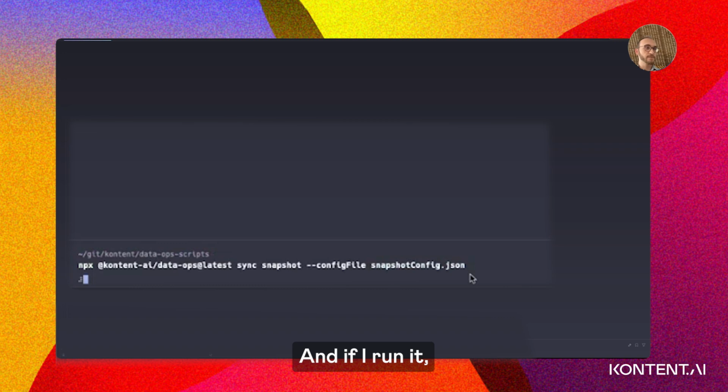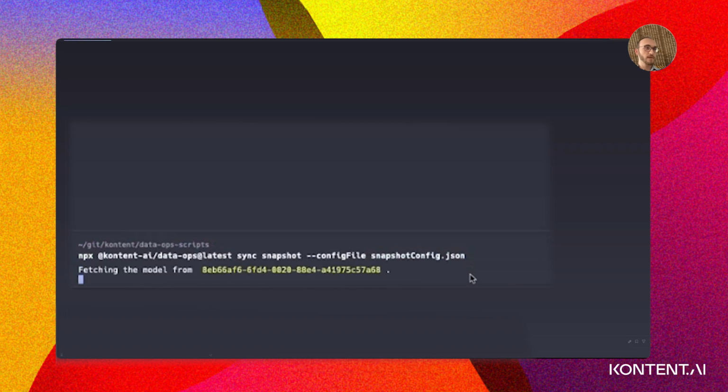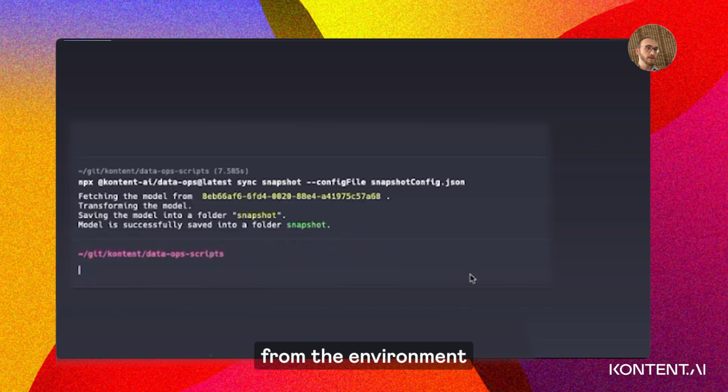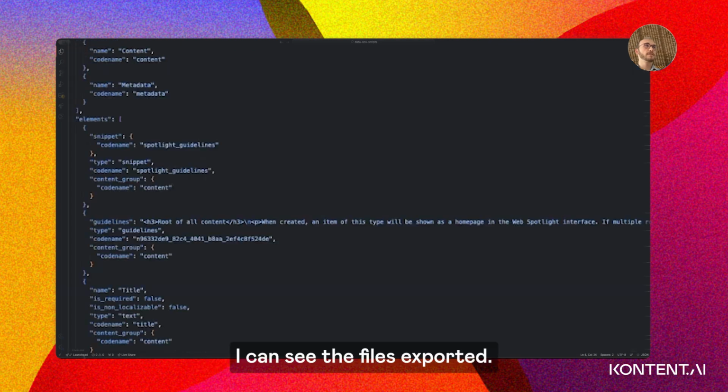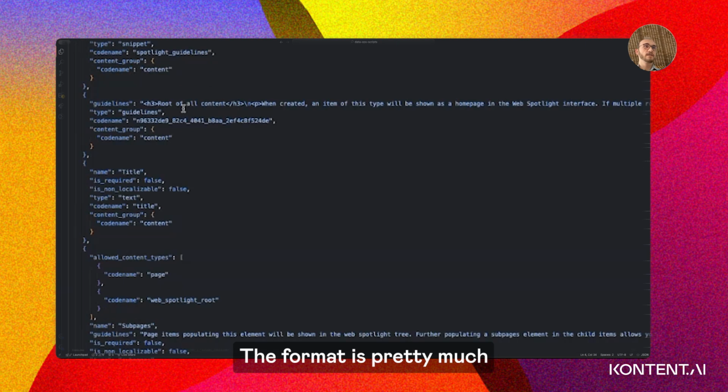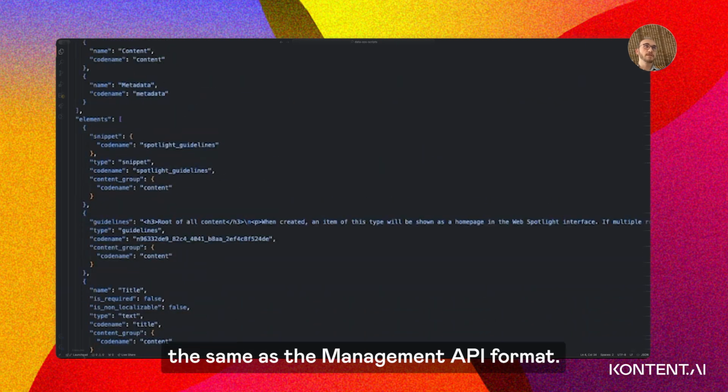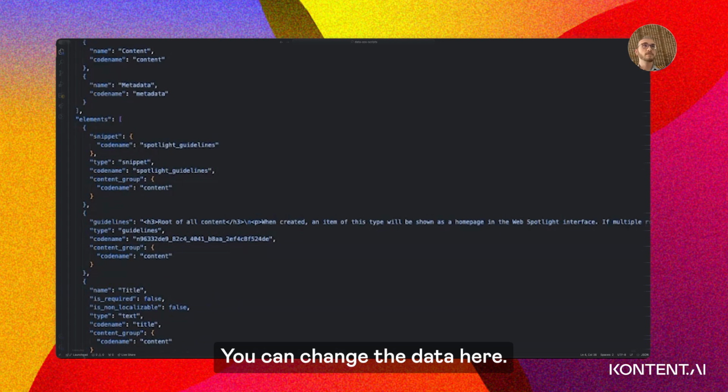And if I run it, it will fetch the model from the environment and save it into the snapshot. And here, if I go into VS Code again, I can see the files exported. The format is pretty much the same as the management API format, which will return. It's only slightly different, and it's pretty easy to customize it. You can change the data here.